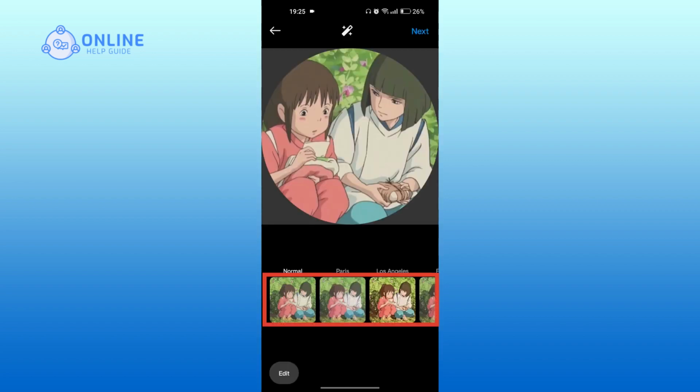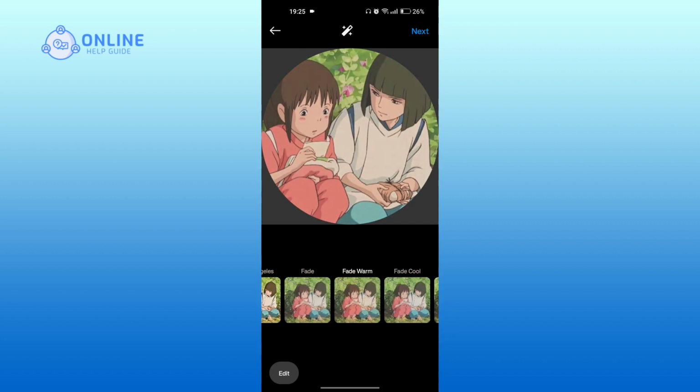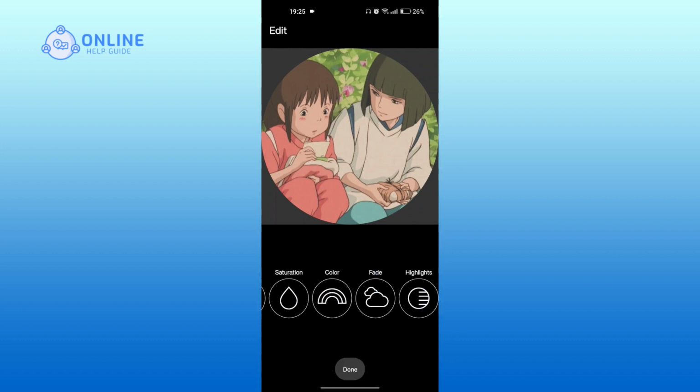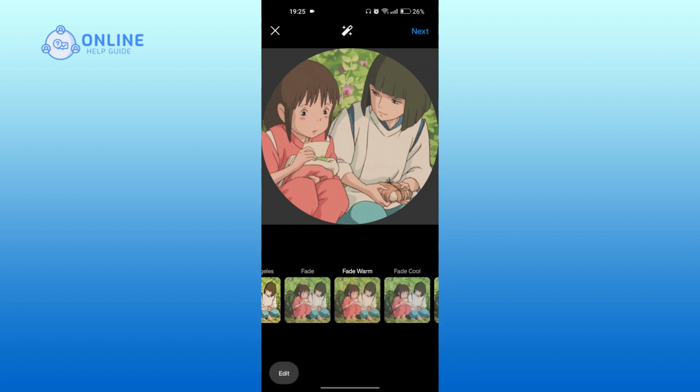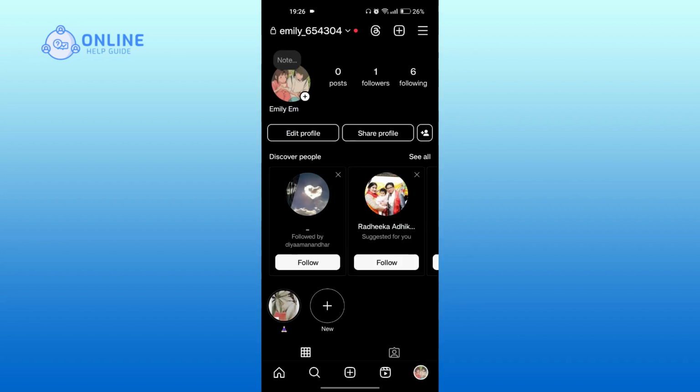Here you can edit pictures by adding different effects, or even tapping Edit, then edit by various tools given. After you're satisfied, tap on Done, then tap on Next at the top right. And this is how you change your profile picture on Instagram.